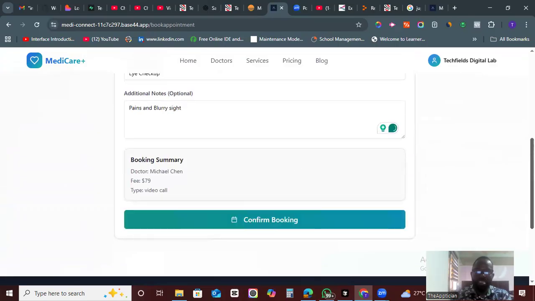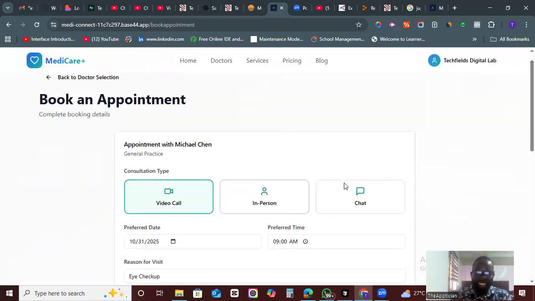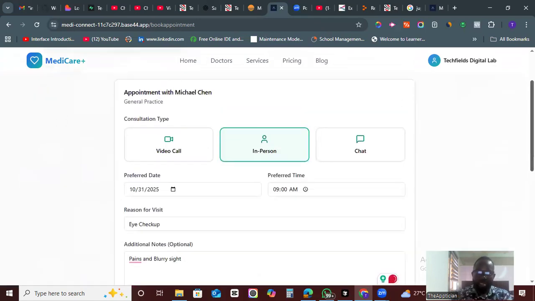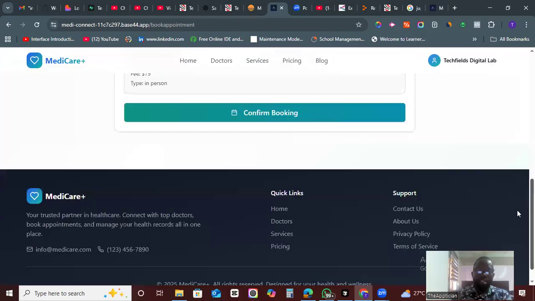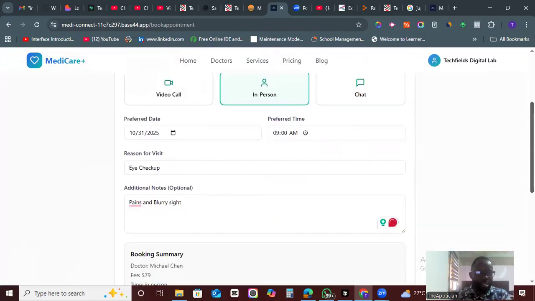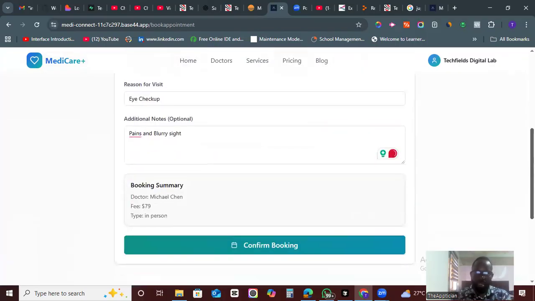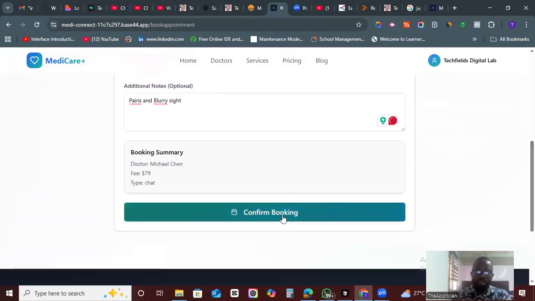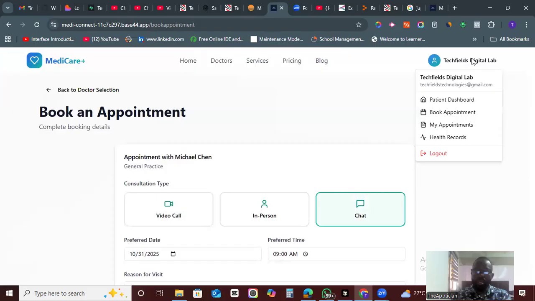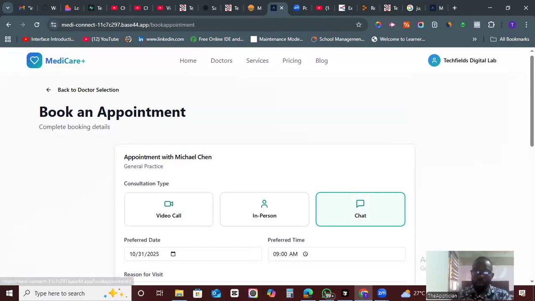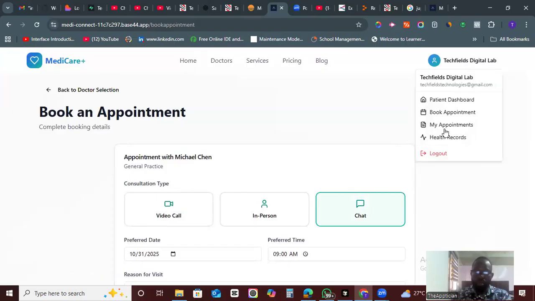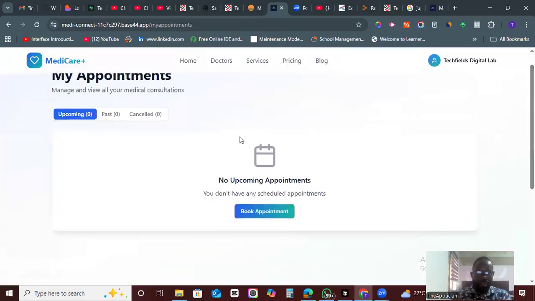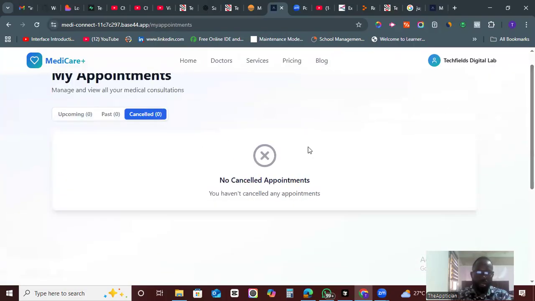Then booking. Okay, it didn't go through. We'll find out why. And I want to believe it's because we've not really talked about the back end yet regarding this project. Okay, so let me come back here. Book appointment. Okay, that's where I am. My appointment, I've not booked any yet. Upcoming, past appointment, cancel appointment.